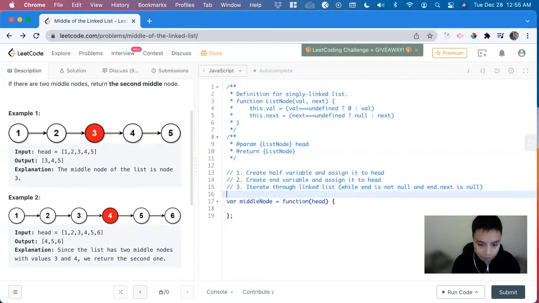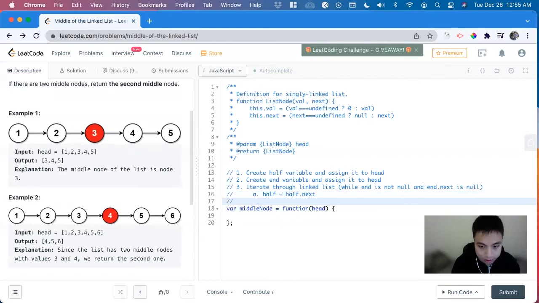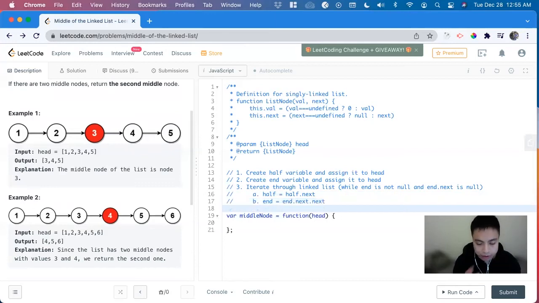So after that, we have to increment the half by 1. So we do that by half equals half dot next. And then we increment the n by 2. So end equals n dot next dot next. And you can chain them together. The next is like that. And lastly, we just return half.